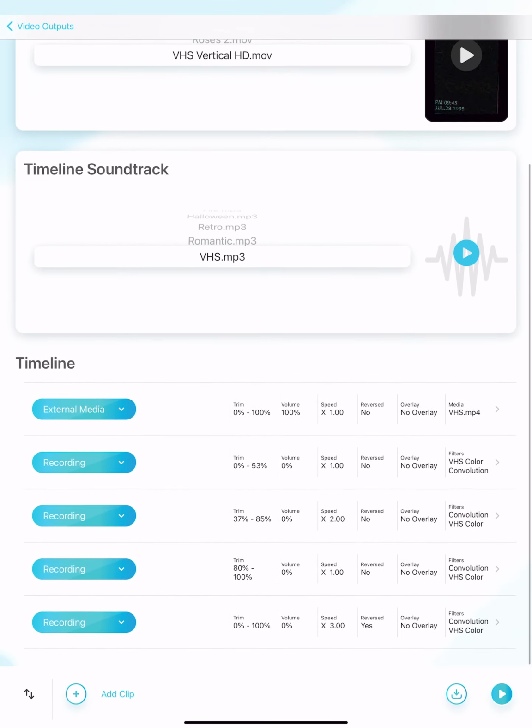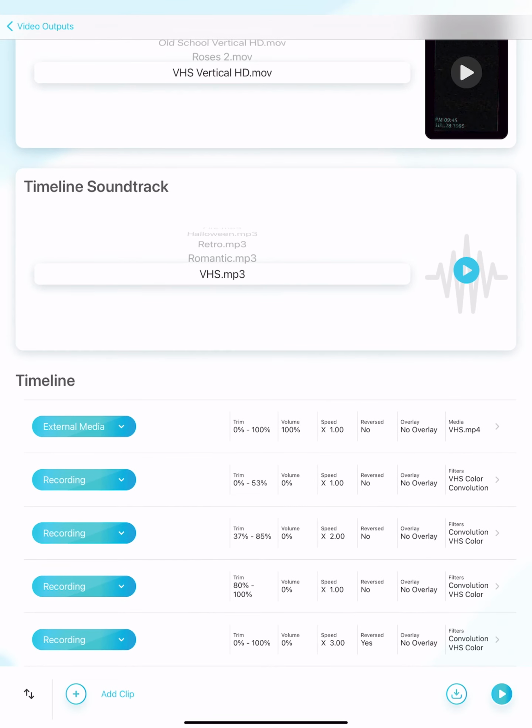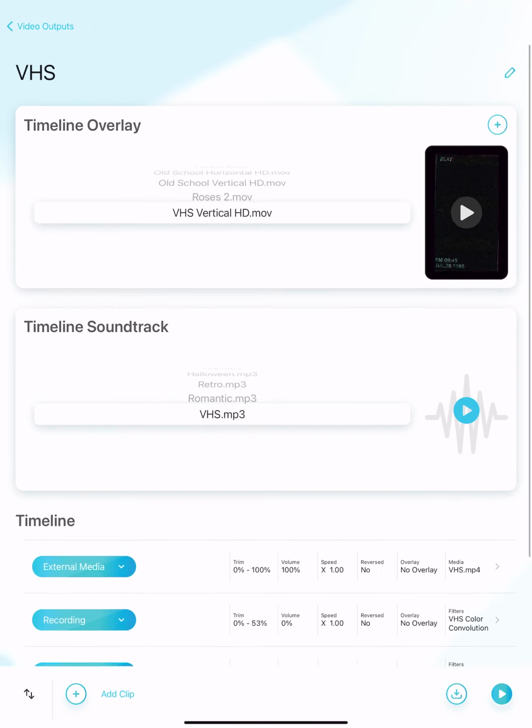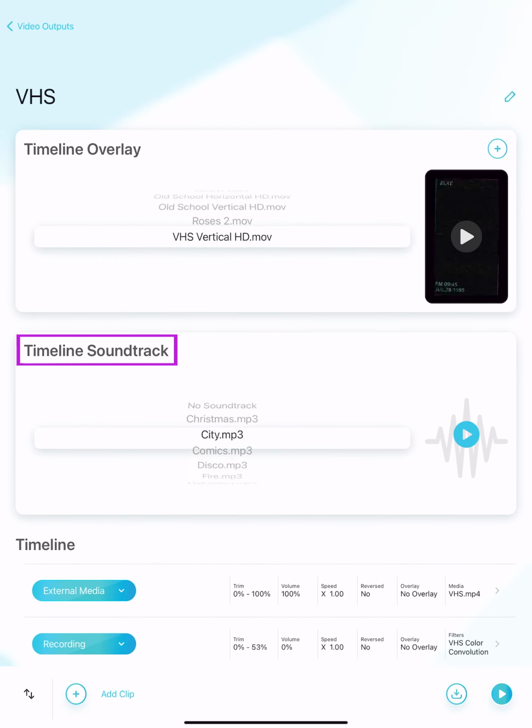The timeline consists of entities we call clips. Each clip can be either a recording or external media like a pre-roll or a post-roll. All those clips combined create a video output. To this output, we can add an overlay and even a soundtrack.